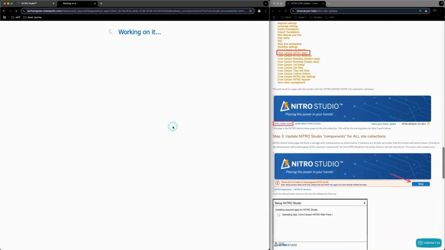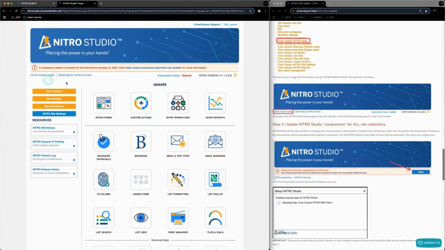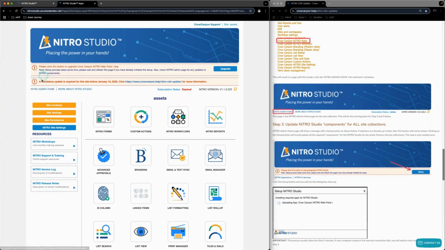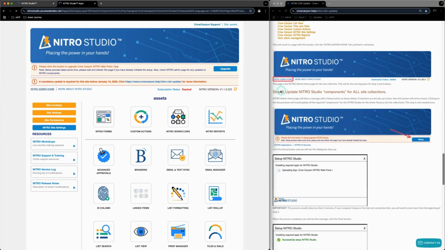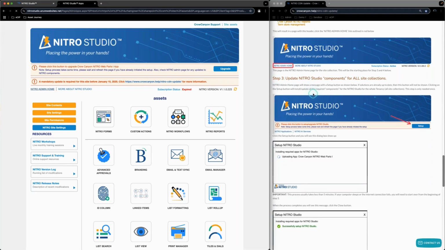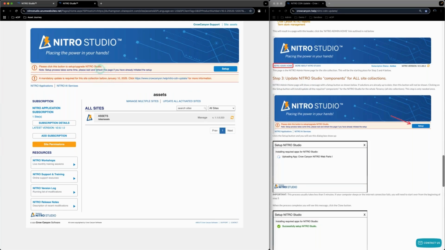Again, this might take a minute to load. Okay, so again, we're going to follow the same step that we did before. We're going to click on this Nitro Admin Home here. And that actually brings us down to step 3. So step 3 is only needed this one first time. And we say this in the instructions in a few different places, but we only need this step to be done once. And I want you to notice that right now, for a minute there, only this mandatory update was showing. This setup button hadn't loaded in yet.